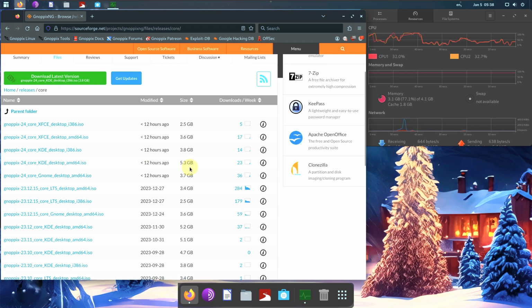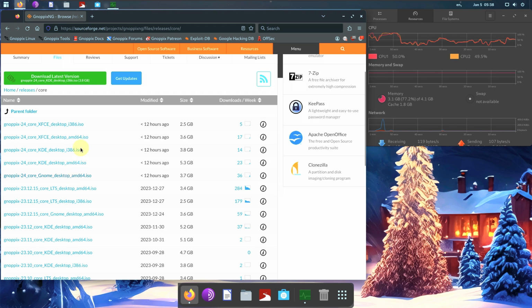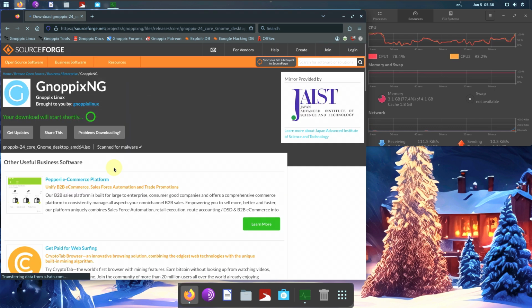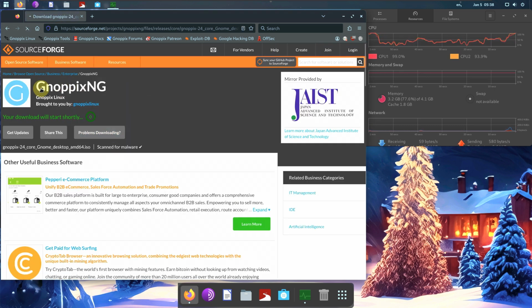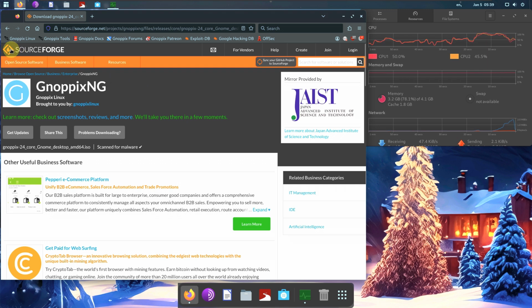The KDE Plasma is also available, and XFCE, so there are 3 desktop environments available right now. You can test any desktop environment, up to you. So let's try to download something. You need to type in Gnoppix ng in SourceForge. For example, let me show you. Here is the ISO file. When you save it, it will download. You already know how to download ISO files.